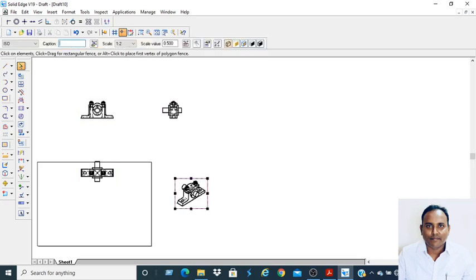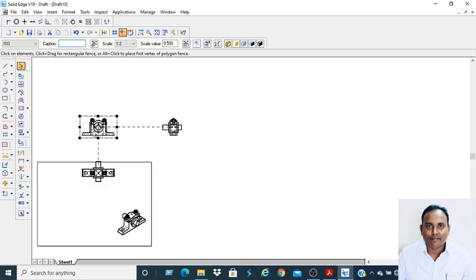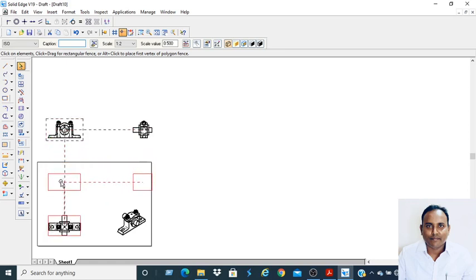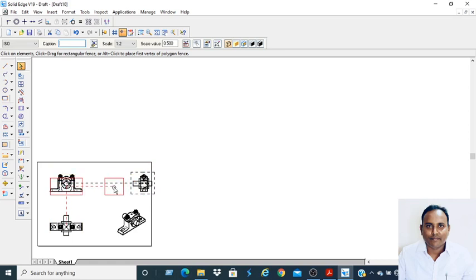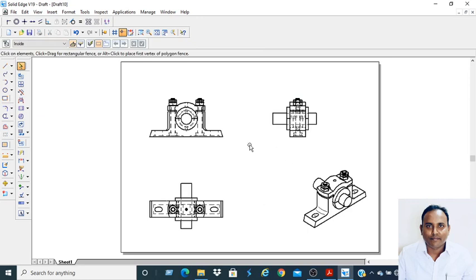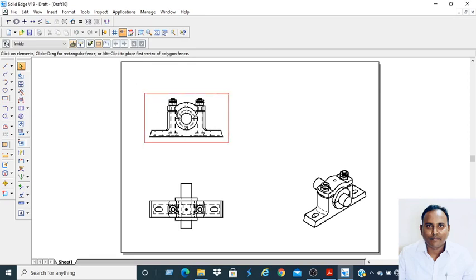Okay, now see, this is an independent view. The isometric view does not depend on this one, but these are interrelated. If I move any of the views, the other views will also be disturbed. This is top view, this is front view, this is left view. Fit. Okay, but I'll represent sectional front view and top view. This left view is not required. Delete this one. Yes.